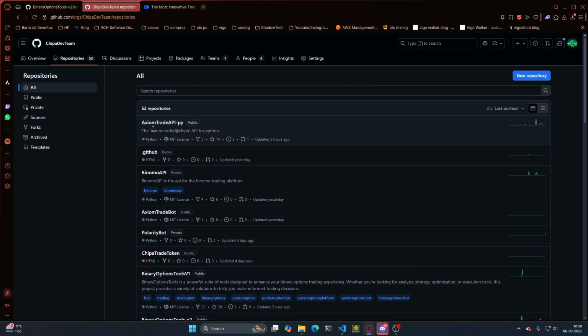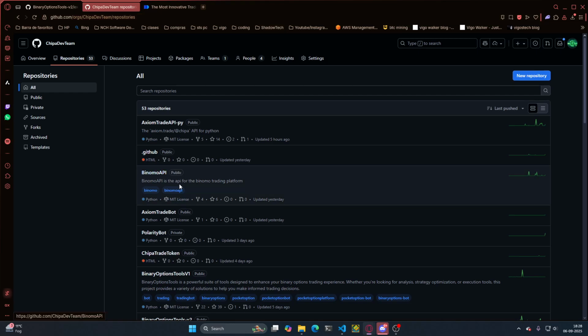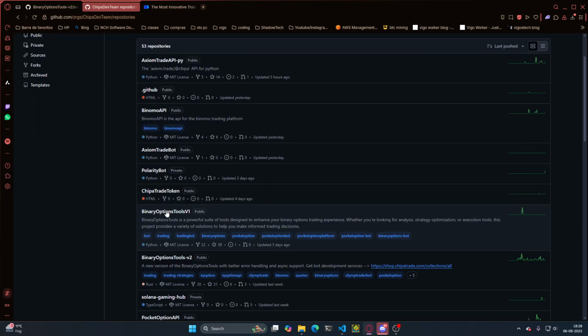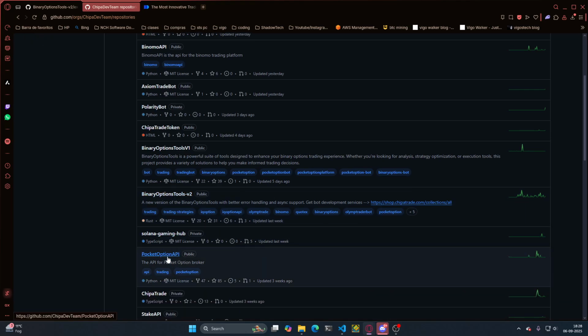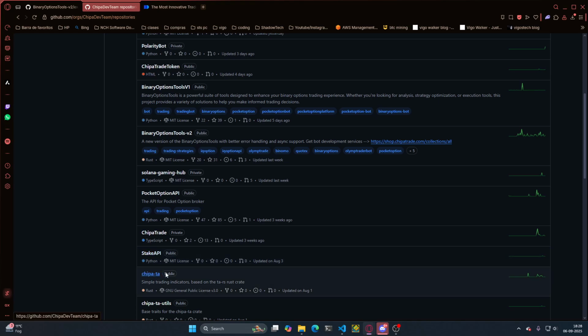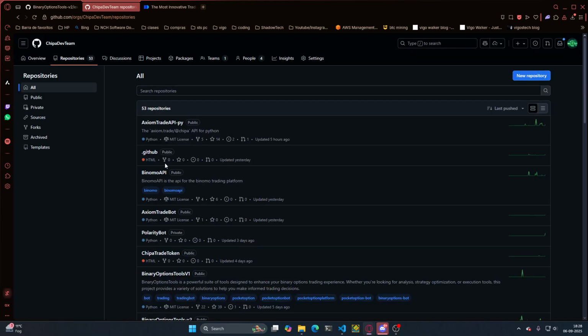Looking at this, we have Axiom Trade, which is a Solana project, and we have Binomo API. I'm sure you know it, and we have BinaryOptionToolsV1, which I don't really recommend using because it's the old version. You can just use the new version here. And then we have PocketOption API. Just Chipa. We have some projects. You should definitely check them out.